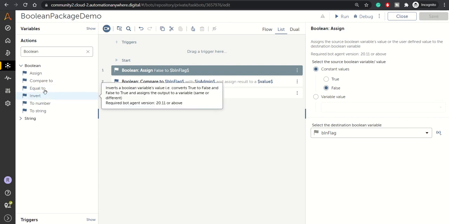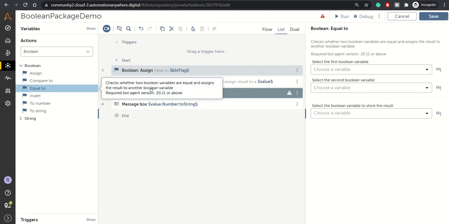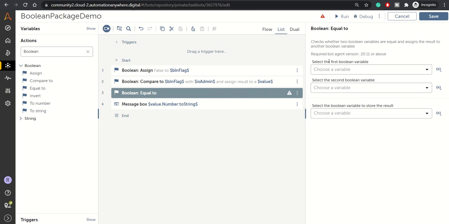Then we have Equal To. It again checks whether both Boolean variables are equal and assigns the result to another Boolean variable. If you want to use the Equal To action, you can use it here. The first Boolean variable would be BLN flag, the second will be is admin. Select the Boolean variable to store the result. So it checks whether two variables are equal and assigns the result to this other Boolean variable. It's pretty simple and straightforward.